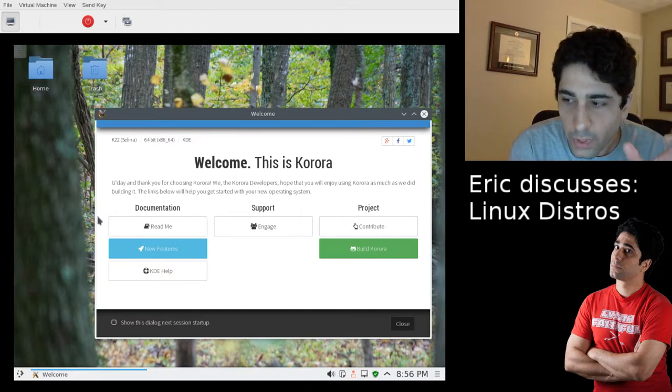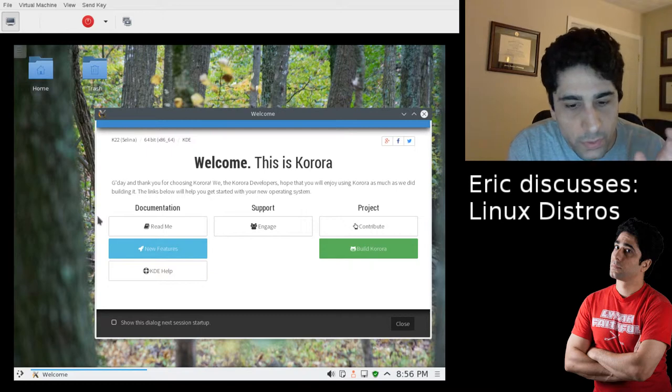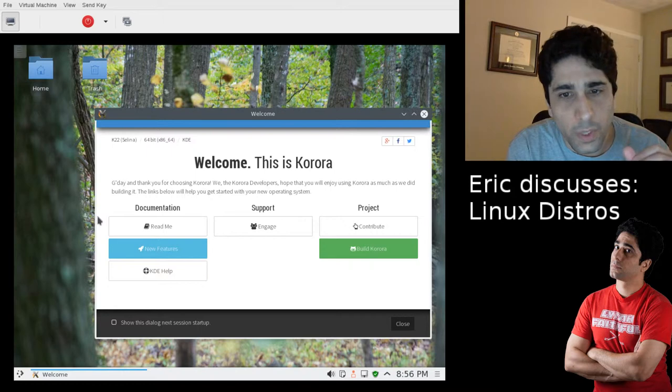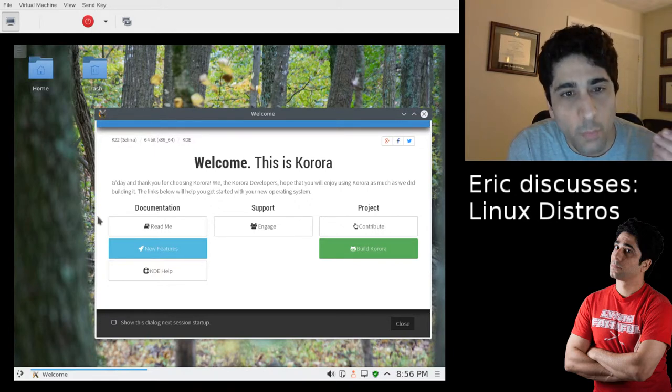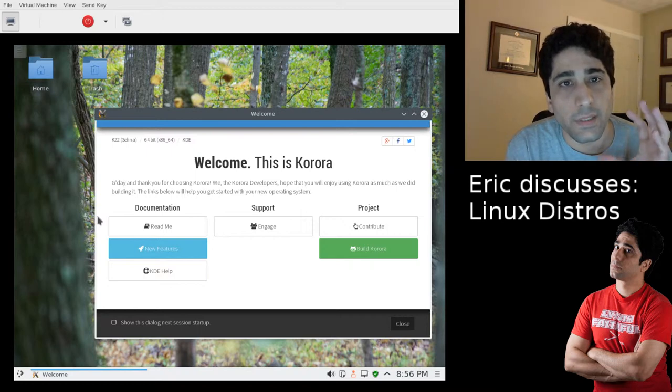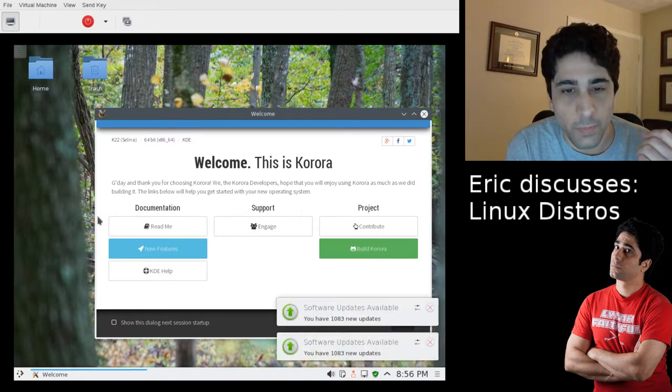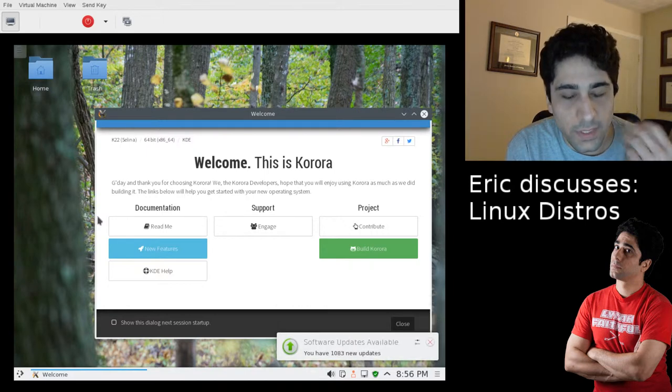Now, Korora, basically, think of it, Korora is to Fedora what Mint has traditionally been to Ubuntu. Now, I know there's been talk here and there of Mint not being based on Ubuntu anymore, but traditionally, Mint has been, let's take Ubuntu, which is already user friendly. Let's make it a little more user friendly, and on top of that, let's add some special features, something that's a little extra special, you know. And they've helped create new desktop environments and everything. So they've done a lot.